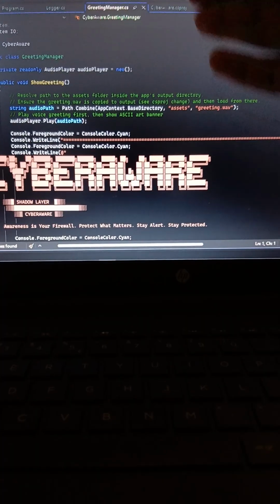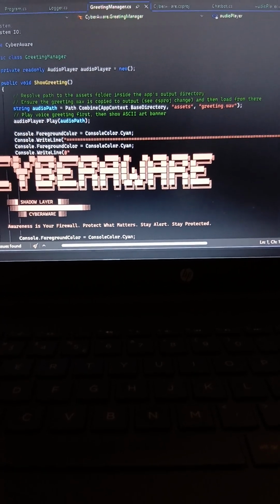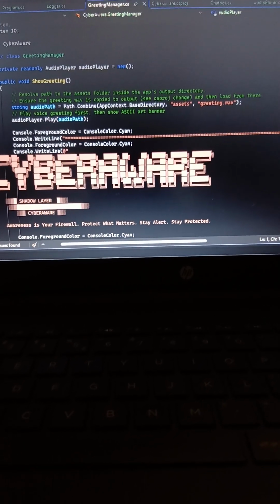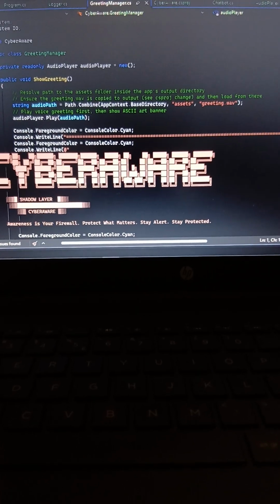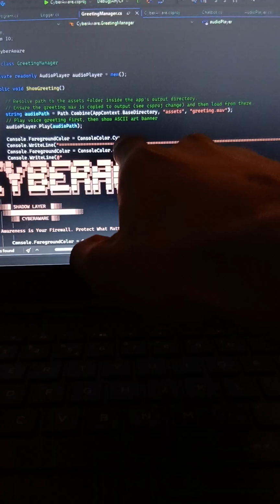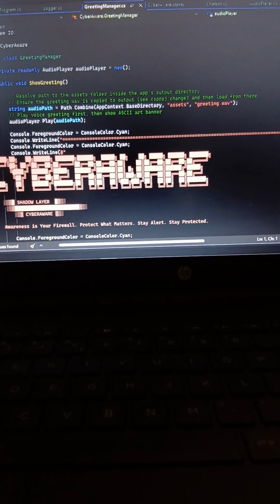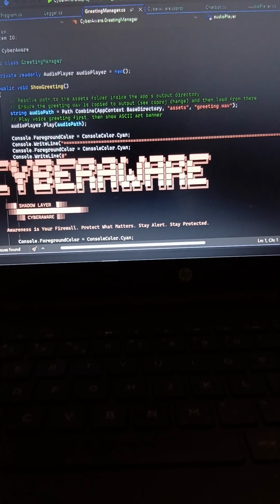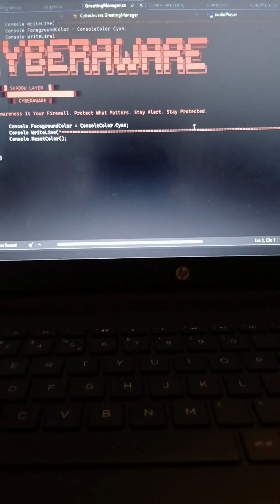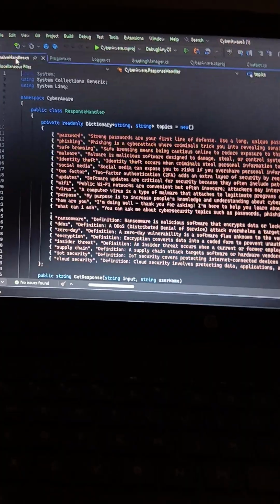So the greeting manager CS, this file, is like the robot waving at you, showing a cool picture and saying hello with a voice. The code uses colors to make the console look nice with cyan and white text, right? This makes the chatbot look professional and fun. We can try to look at the code that we are referring to, and then we move on to our responsive handler.